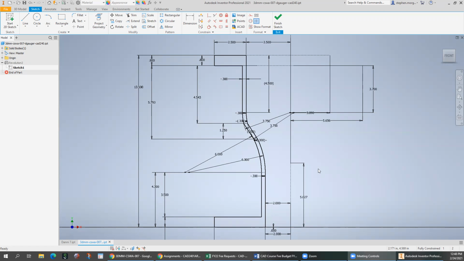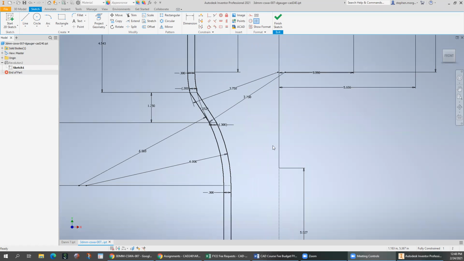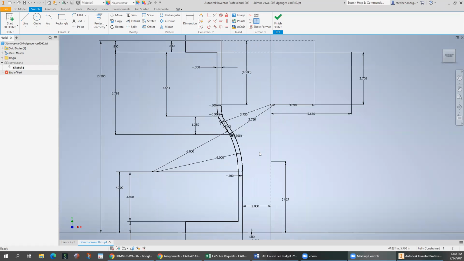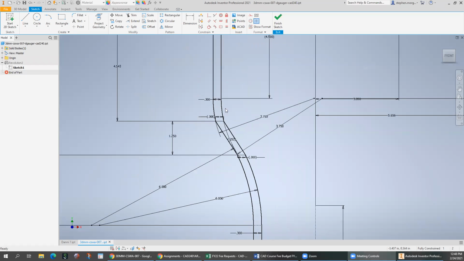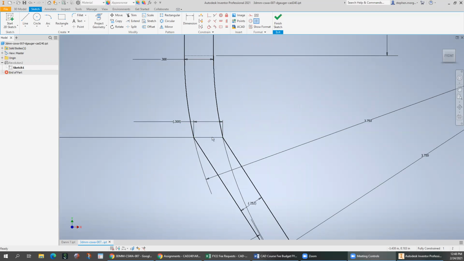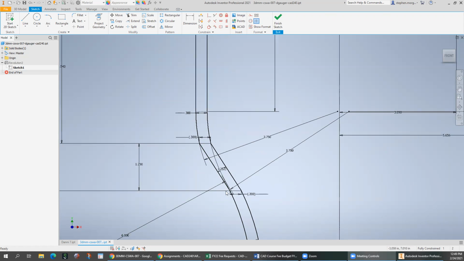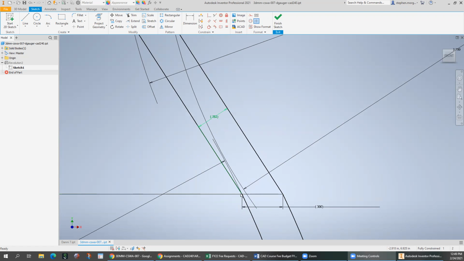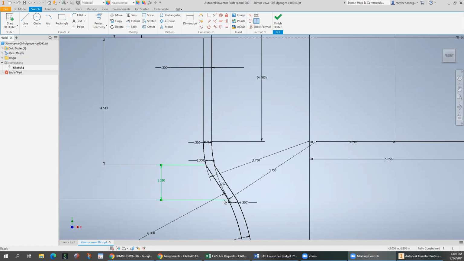Okay, so looks like you did some really good work here. There's a couple of things that I noticed off the bat that are gonna throw you off a bit. The first thing is that this curve is not tangent with this curve right here, and this one looks like it's not tangent with that one.